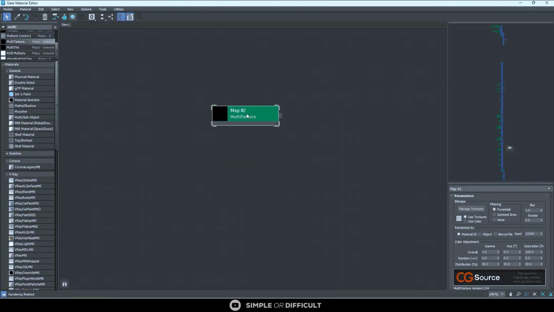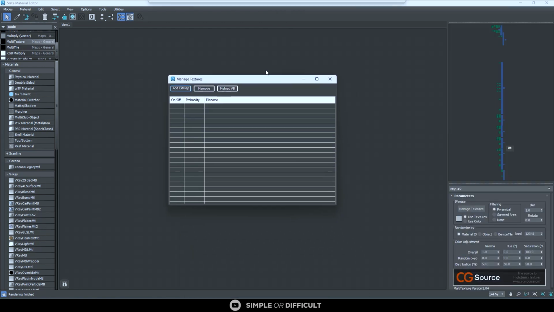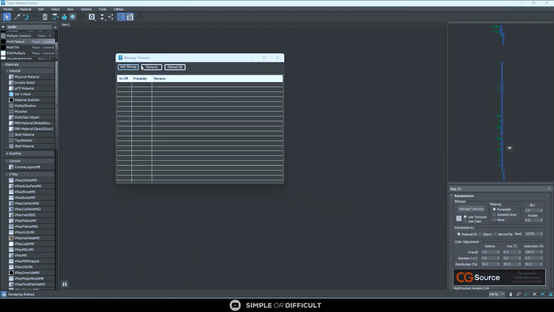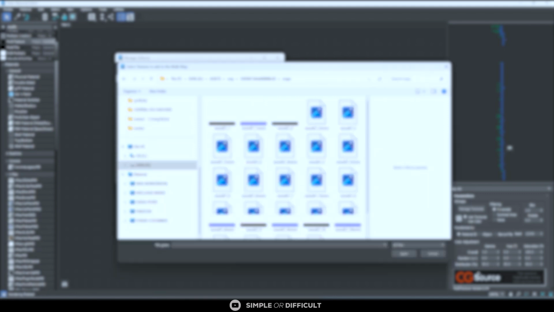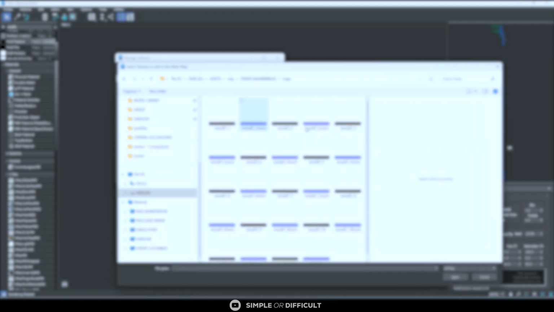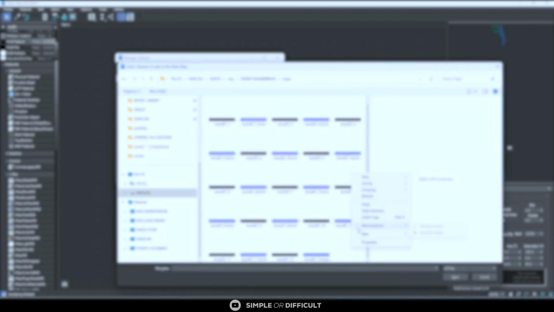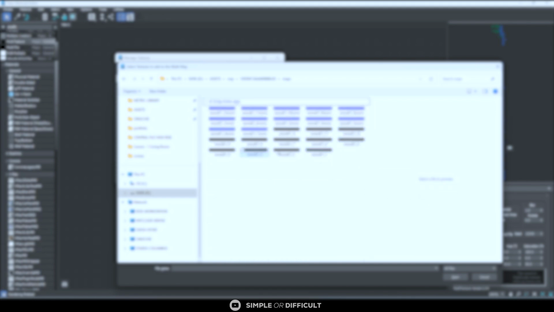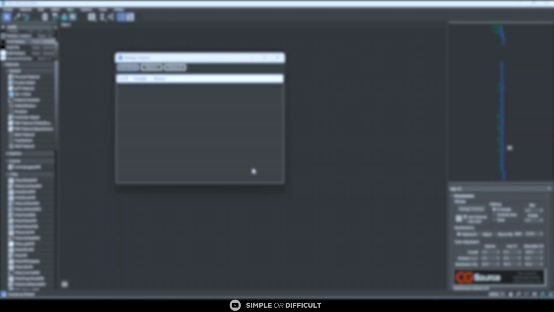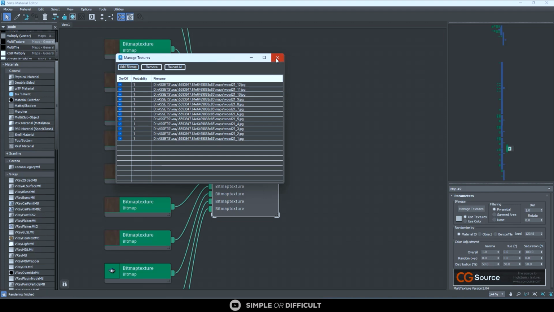So I'll just double click on it. When I double click on it, you're going to see manage texture. I'm going to click on it. Then I'm going to add bitmaps. And then I'm going to select all the floor slabs that I need. Okay, I'm going to select it like this, and I'm going to say open.